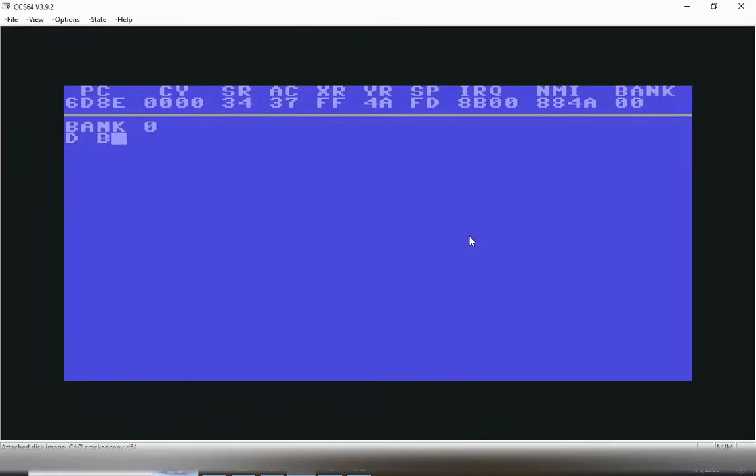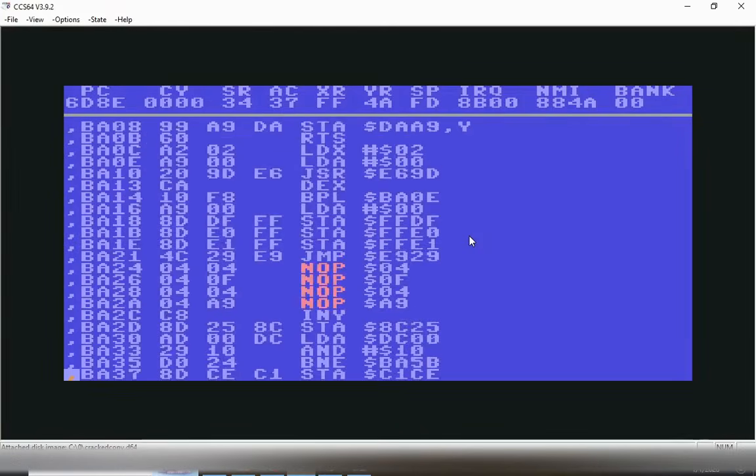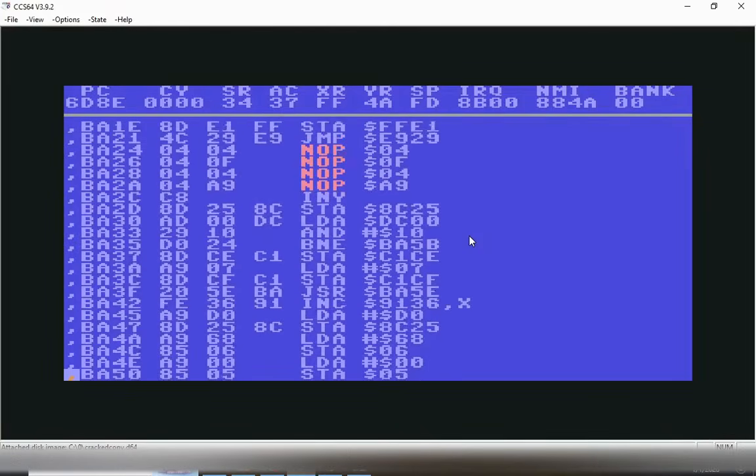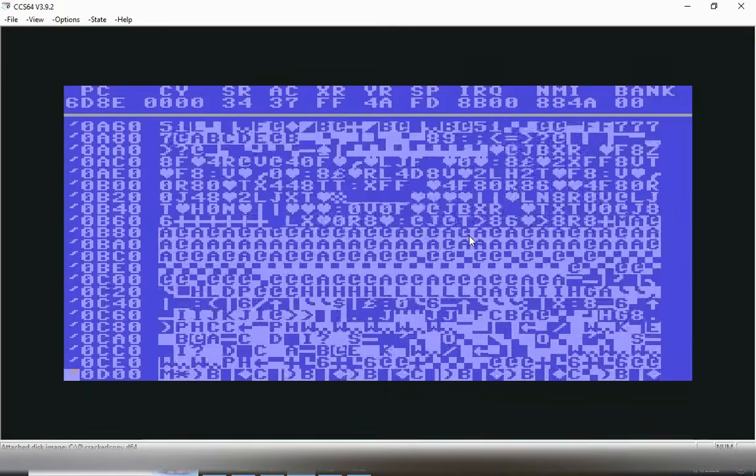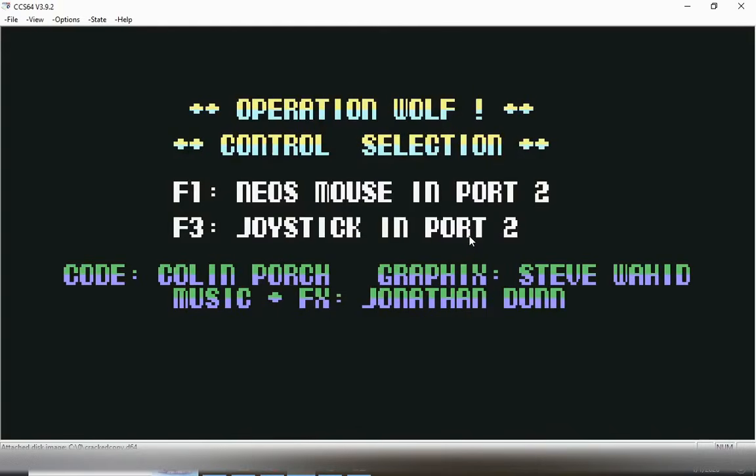Switch out the ROM, take a look at BA100. Okay, the game's loaded, so it's been overwritten, but yeah, there you go. You have now cracked your copy of Operation Wolf.